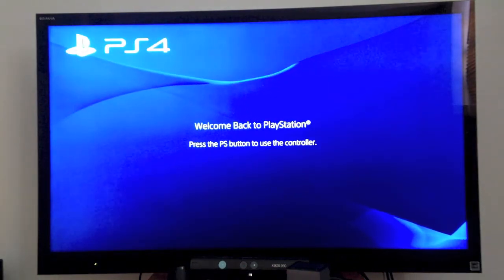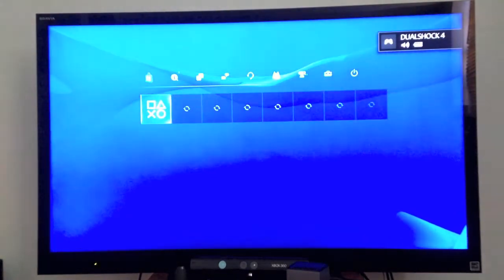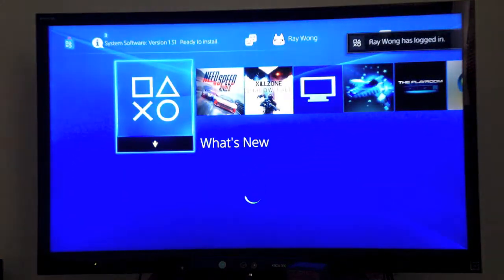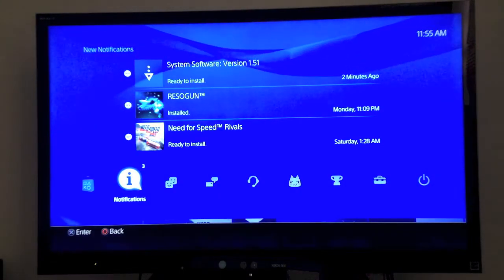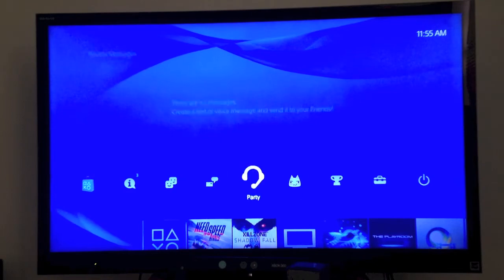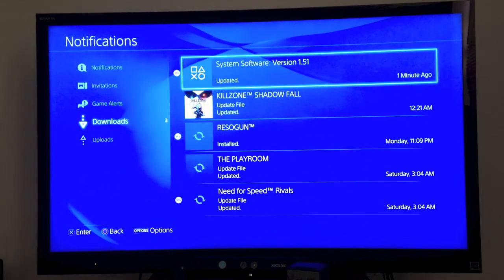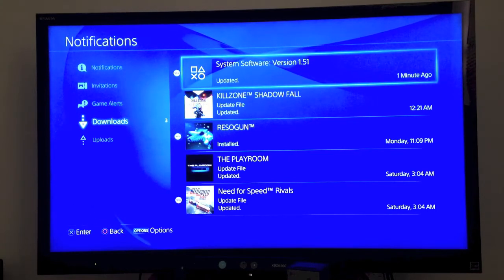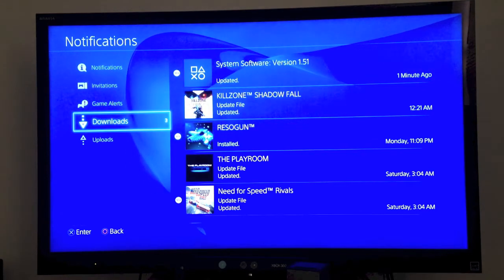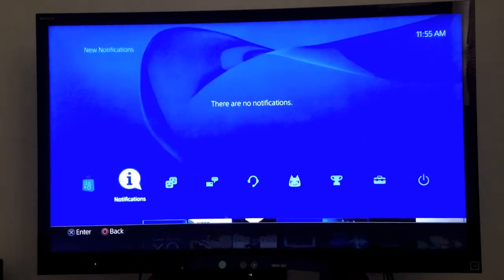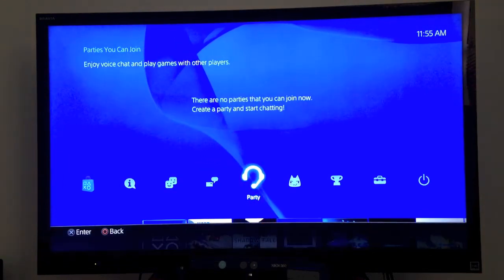Okay, we're gonna press the PlayStation button, and we're gonna log in here, and we should be updated. It says it is not ready. It hasn't installed yet. So hit this notification. Okay, updated. Boom. It's just been updated. Sweet. Okay. Don't know why it showed that before, but that's how you update your PS4 system to 1.51.